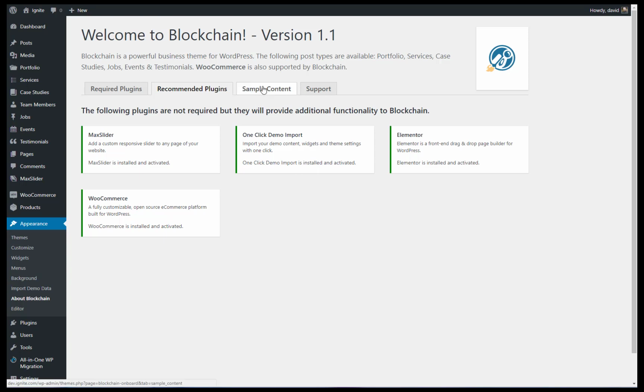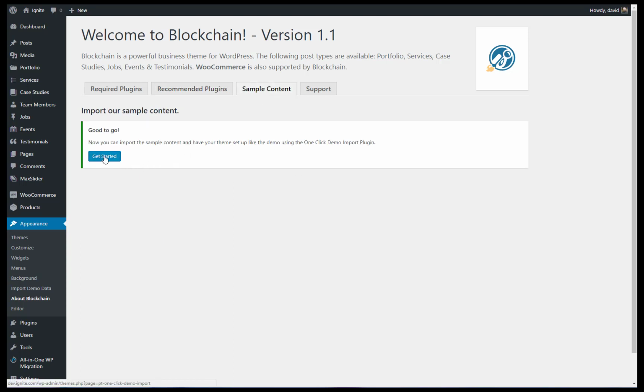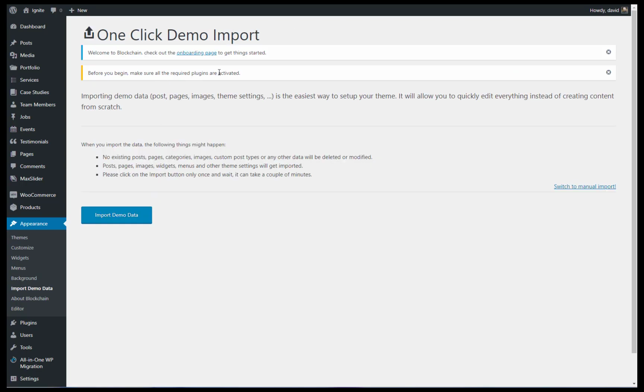So let's go to the next tab, and let's see what's involved in importing the demo content. Okay, we've gotten the required plugins, so let's give it a shot. In general, I've been very happy with all of the features and the designs of the CSSIgniter themes.